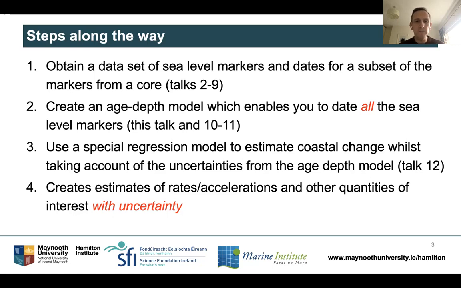So these are the techniques that we're going to talk about. I'm not really going to talk too much about obtaining the data set because there are a lot of other talks about how you might get those things, and it's really not my area of expertise. I'm going to talk a little bit more about the age depth models and a very, very small amount about these special regression models.